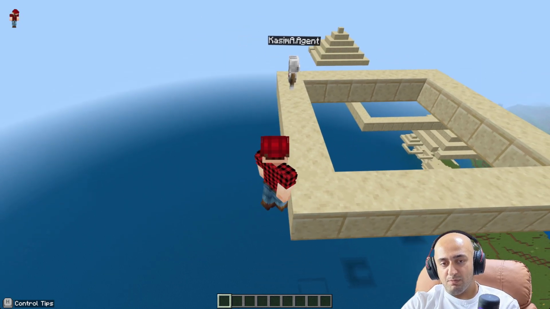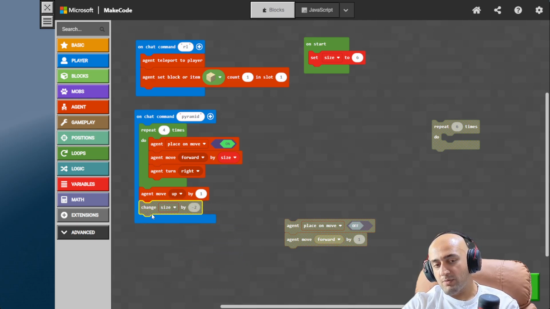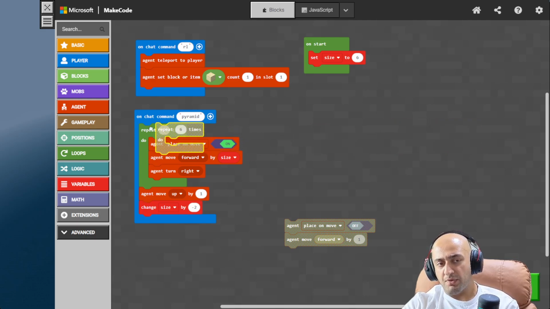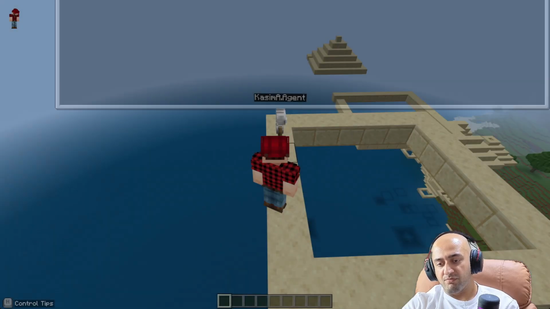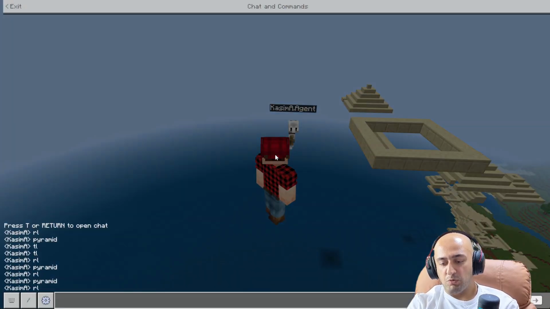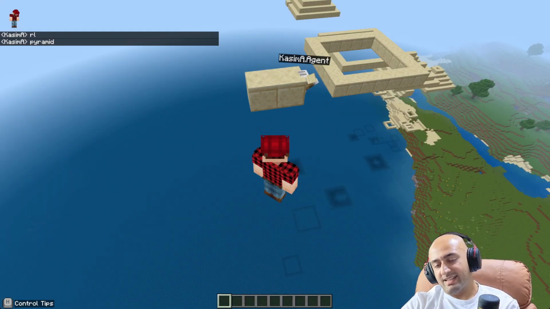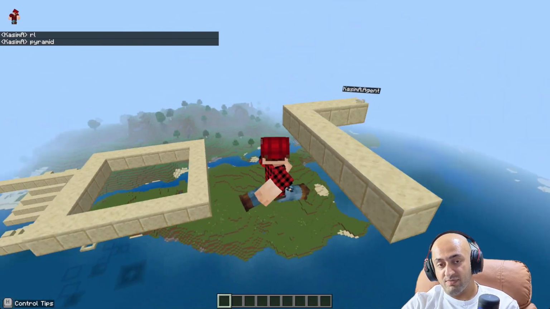But if we just move forward now, because what we could do is we could say, oh, let's change the size of the variable by -2, and then we just need to repeat this a few times. Okay, let's try that. Let's see what happens if we do that. Put that side there. We'll do RL. We'll do pyramid. Let's see what's going to happen when we do that. It's not going to be what you expect.